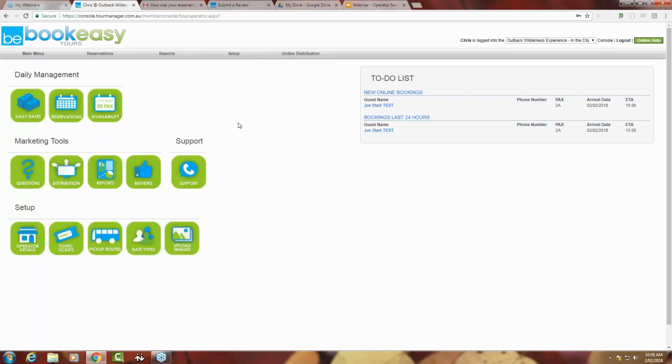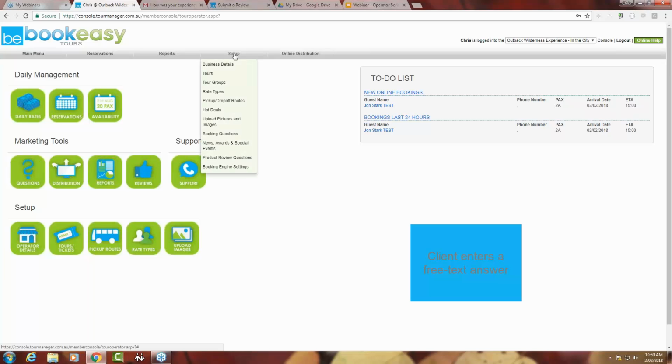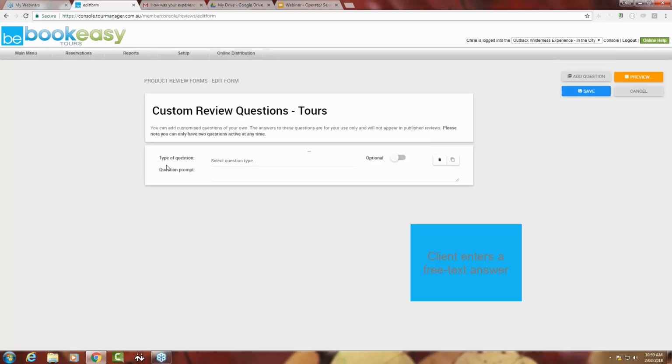So I am logged into a tour console as an example, and to set up personalised booking questions you need to go to the setup menu and there is an option product review questions. A form will load with your first question that you can set up.